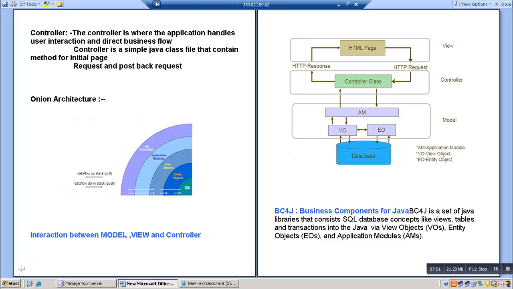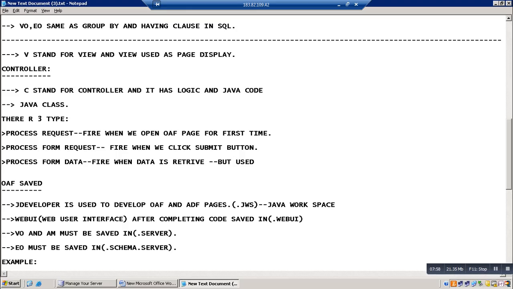In a controller, the Java class is divided into three types: process request, process form request, and process form data. Process request fires when we open OAF pages for the first time. Process form request fires when we click the submit button. Process form data fires when data is retrieved. Process request and process form request are the important ones.